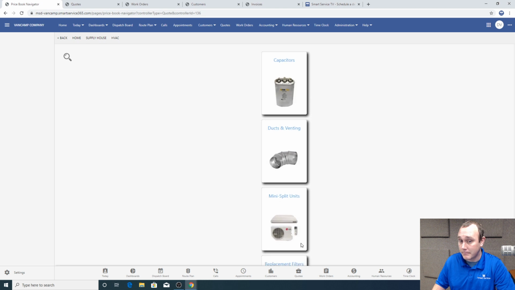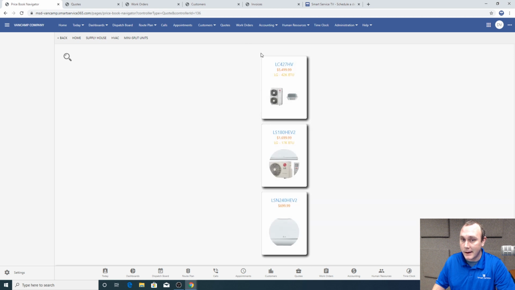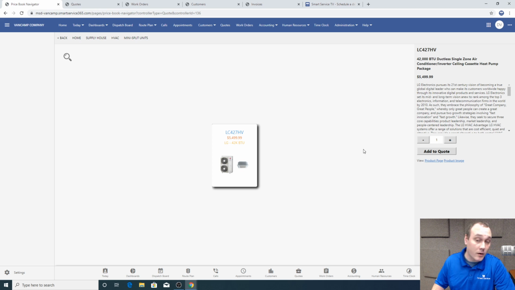I'm going to click it again. I need mini split unit. And I just drill down until I get what I need. And I know I need this one. Now, this is great for your technicians out in the field because it takes all the guesswork out of, oh, did I put the right part in? Am I charging the right amount? You'll pre-build your price book to fit you.